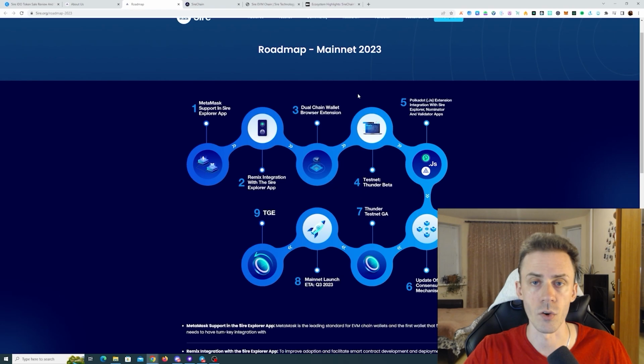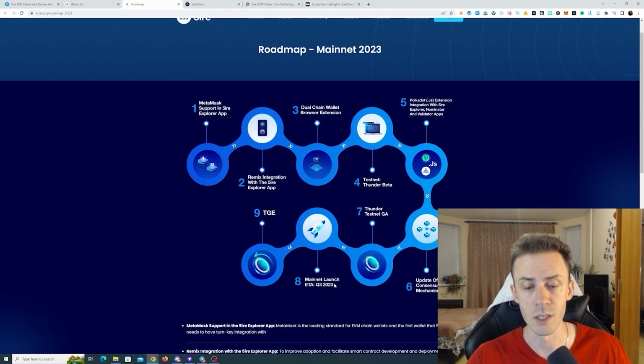Also, we do have a roadmap for this year, and as you can see, the mainnet launch is scheduled for Q3 2023, and considering that we are currently at the very end of Q2, this is soon-ish.